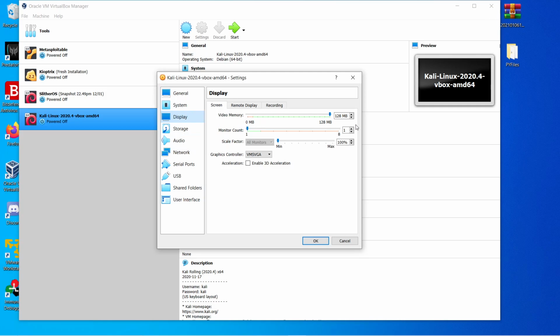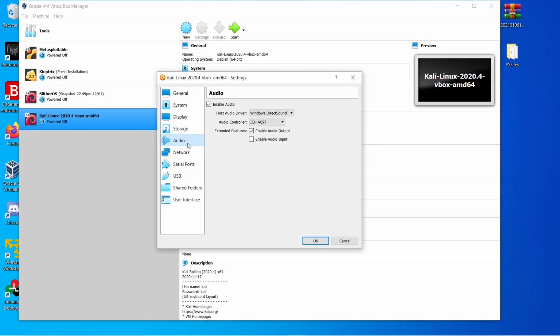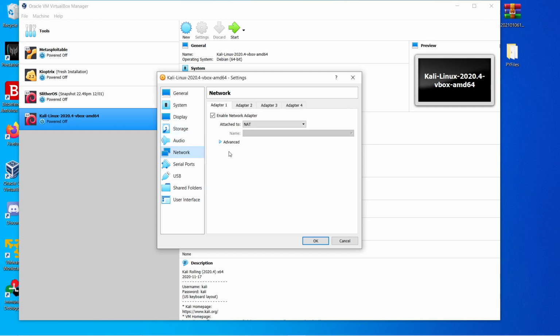Now we're going to have a little look through here. So you've got video memory, I've got mine turned up quite high. Storage we can leave, audio we can leave, network we can go down to NAT network. So it was on that one, so we can click that, go down to NAT network, select NAT network.